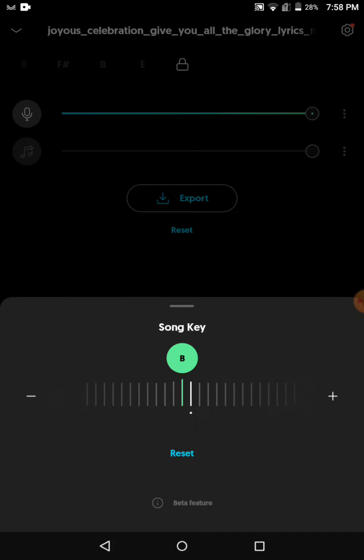So I've changed the key to look below. Oh, let me change the key again.